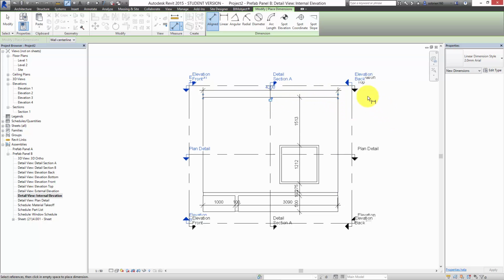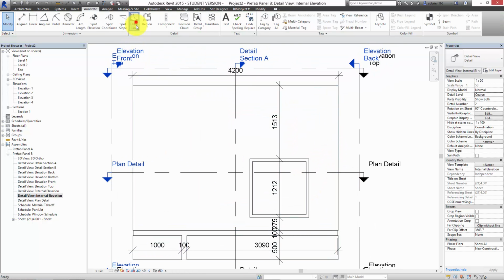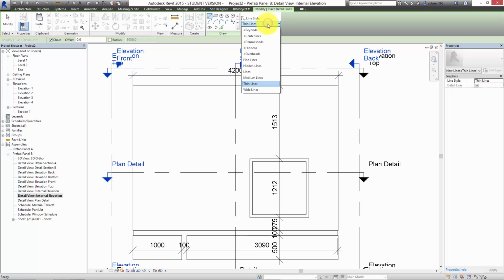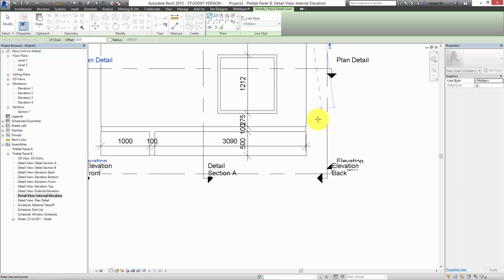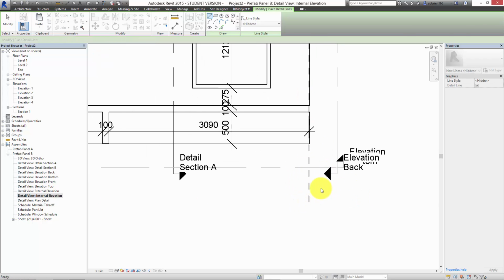and you could dot those lines in. I would just use a detail line and make it a hidden line, and I would put the tolerance in here, give it a dimension and so forth, and call it out as a tolerance.